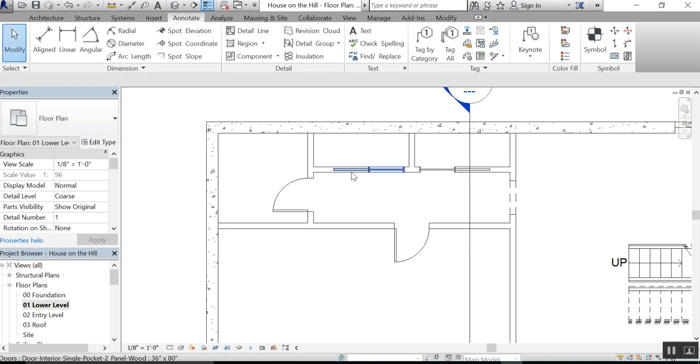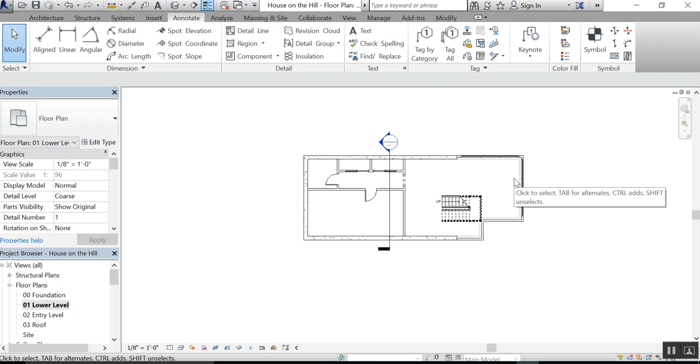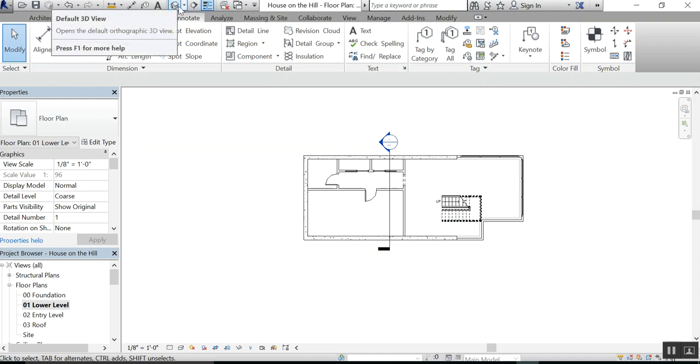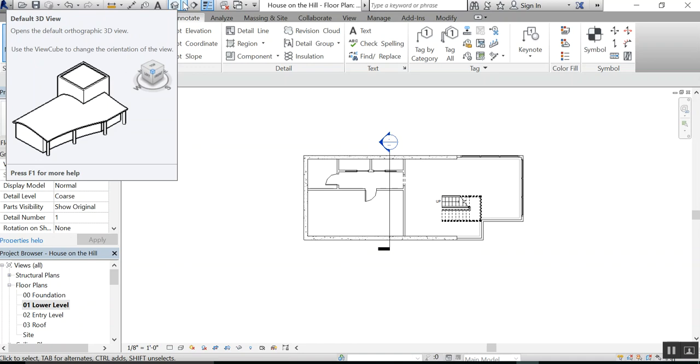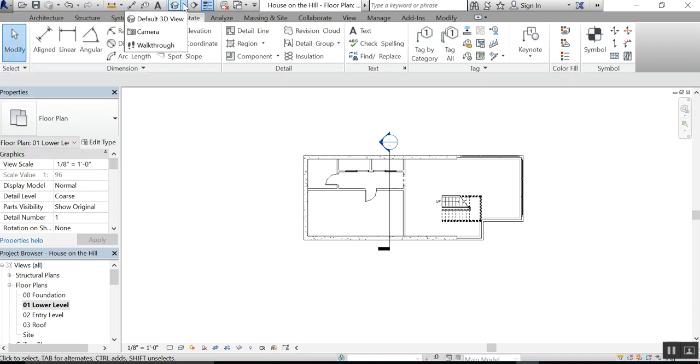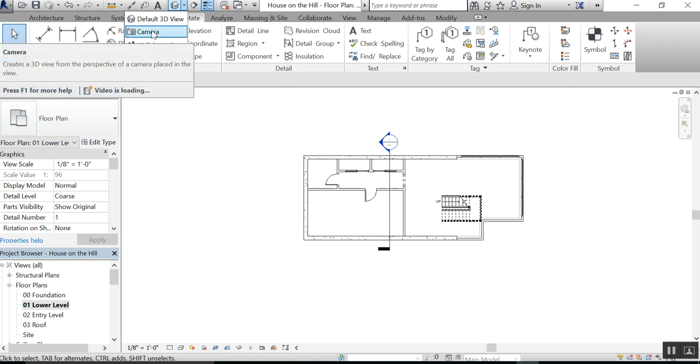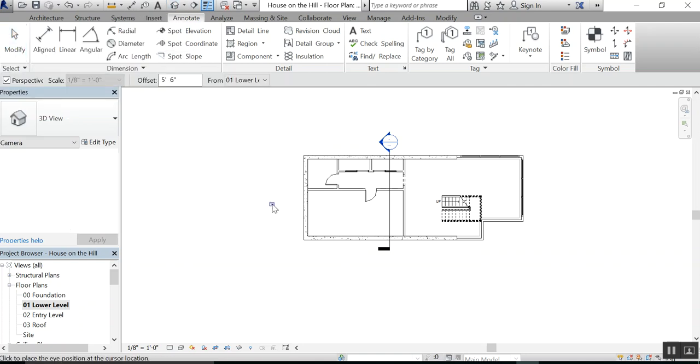Here's our floor plan that we've created. And let's just try this. Let's go up here to the top of your screen, go to the default 3D view, but go to the little drop-down menu beside the default 3D view. If you do that, we've got default 3D view, camera, and walkthrough. Select camera. And we did this earlier. We're going to do this again.